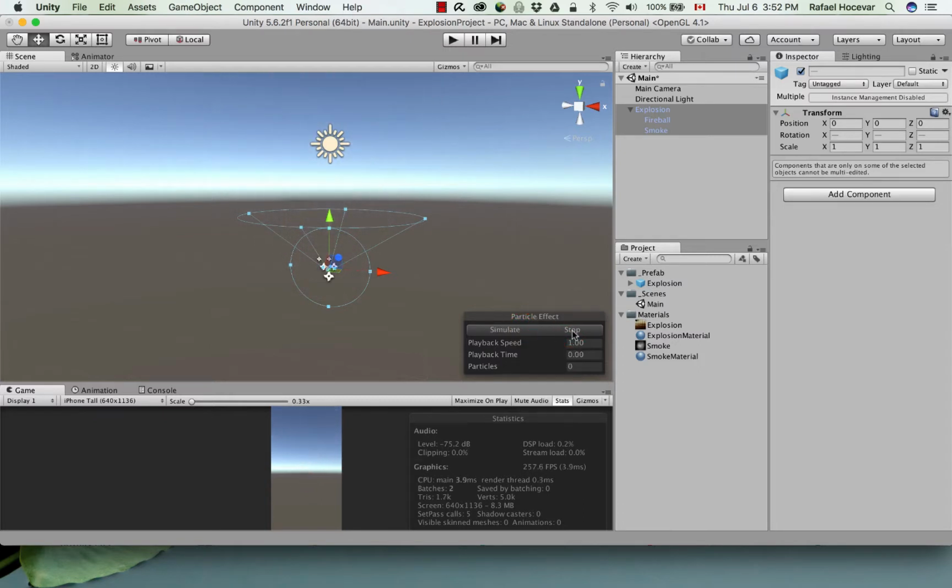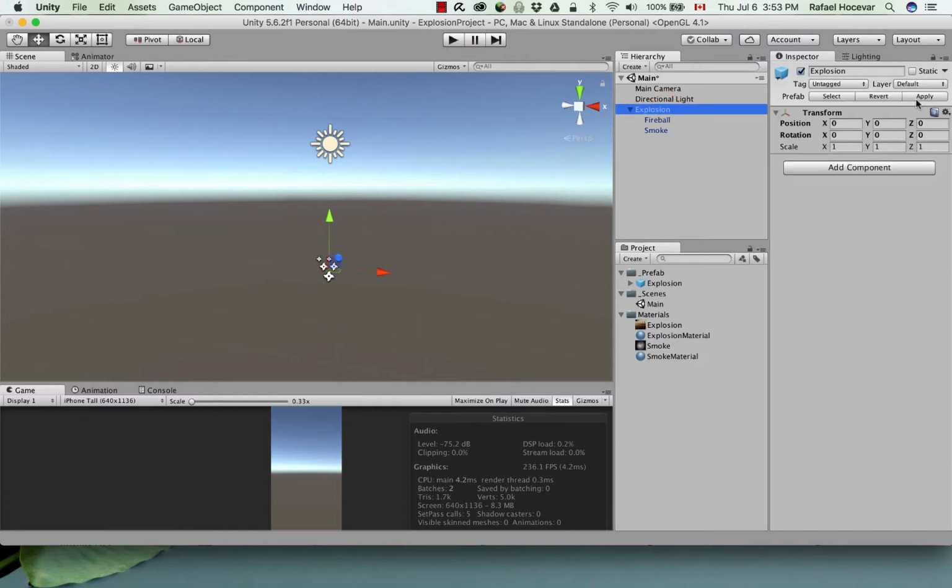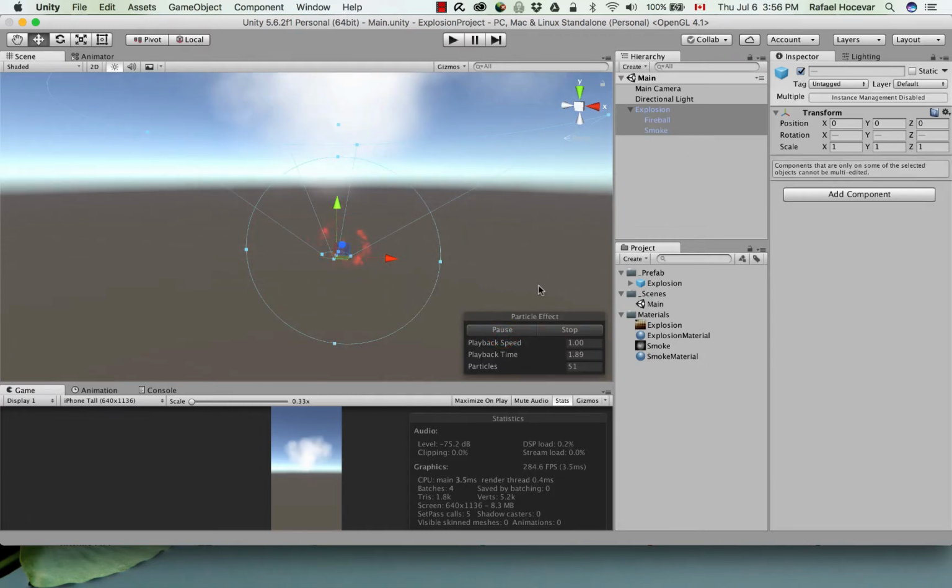That looks cool. All right, so we have our explosion effect now. Just go to explosion and remember to apply your prefab and save your scene. So here's our explosion effect. Of course, you can keep customizing it. You can change the color, you can add sounds, you can add the light. You can customize it according to the needs of your game.